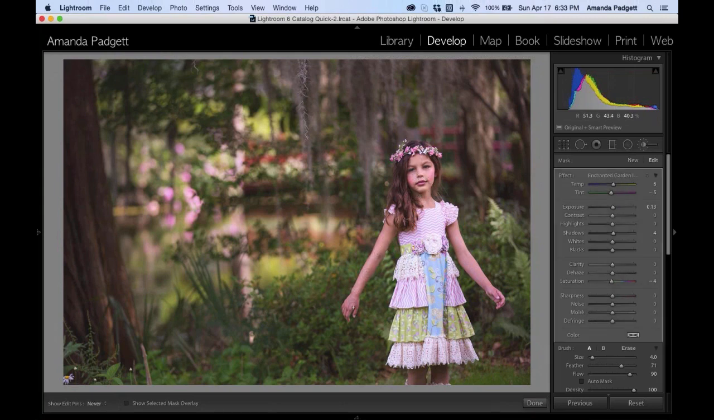Now, when you brush, you're always seeing this red. All that's doing is showing you where you're going, and you can turn it off or on with the letter O on your keyboard, O for overlay. And all it's doing is showing you where you brushed. And sometimes I really like to use the overlay so I can be very specific. Other times I don't have it on so I can see the change immediately. Whereas if I'm using the overlay, I don't see the change.